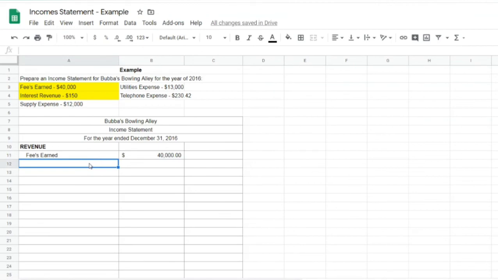All right, so then you're going to go to your next one. Again, 4 spaces, 1, 2, 3, 4, and then you're going to write interest revenue. And that is 150. And you'll notice that it's going to line up those values for you. That's why we don't need the multiple columns this time.